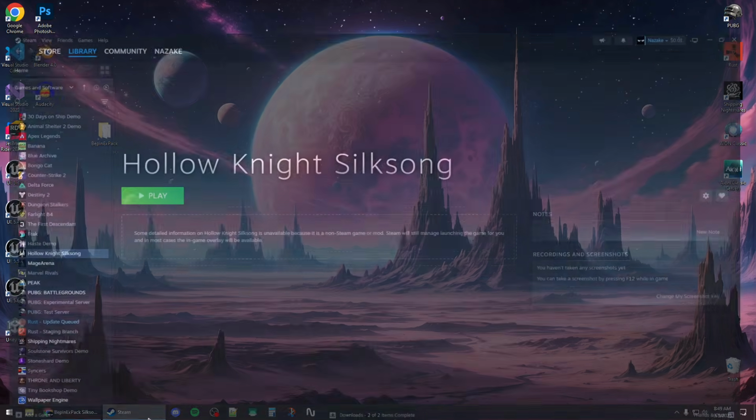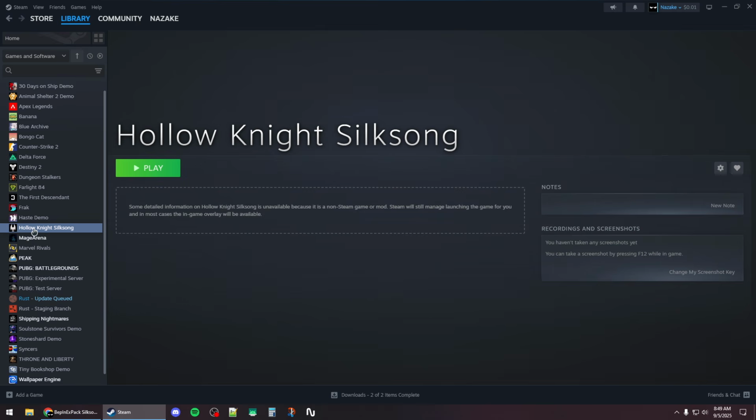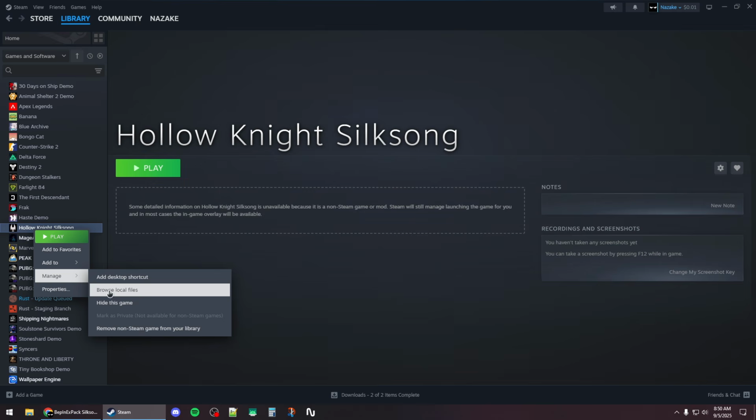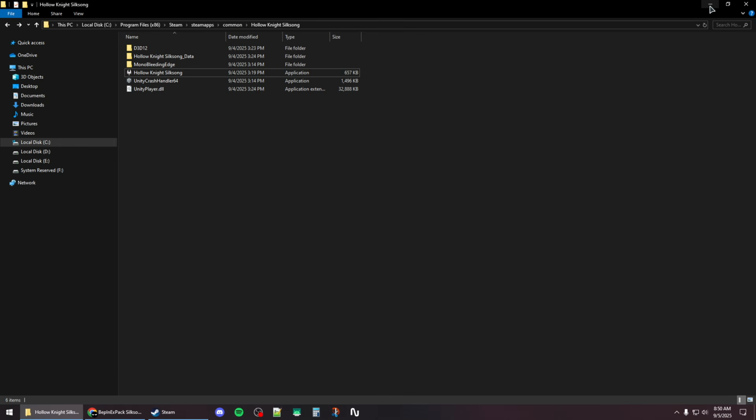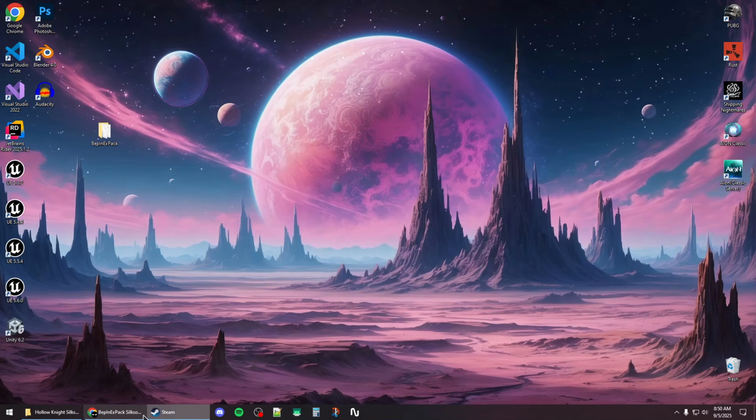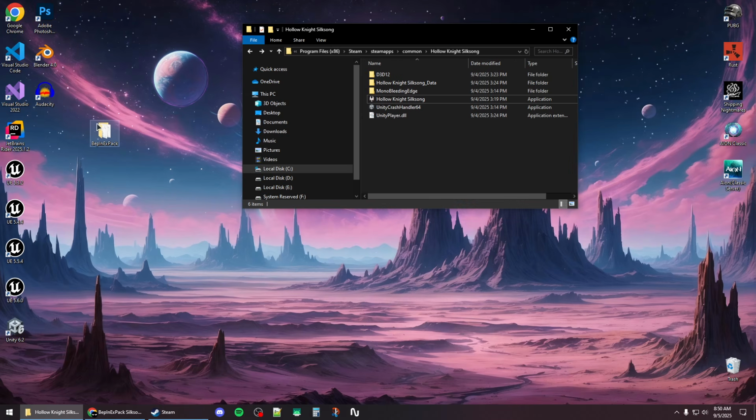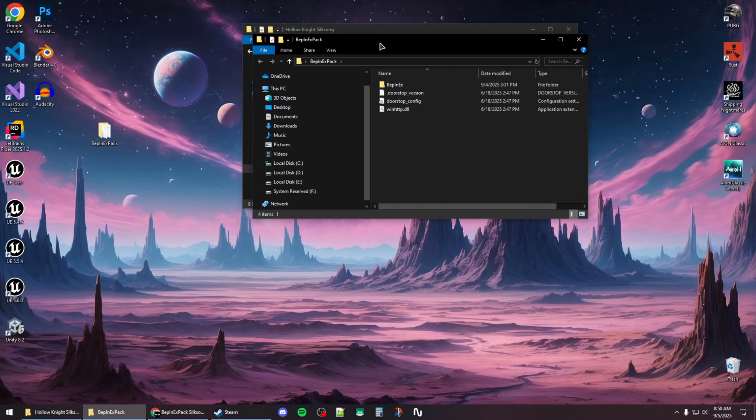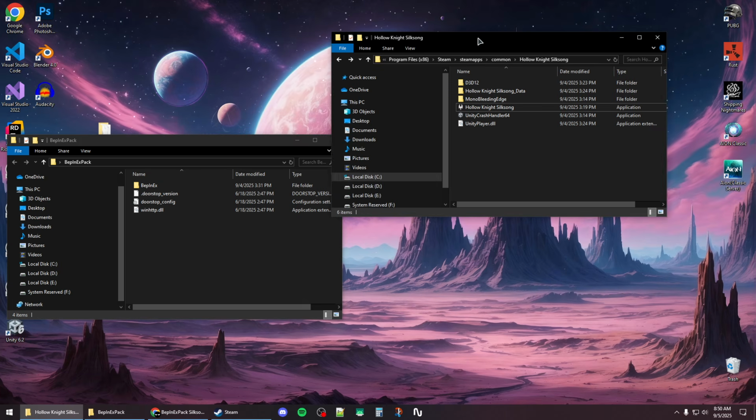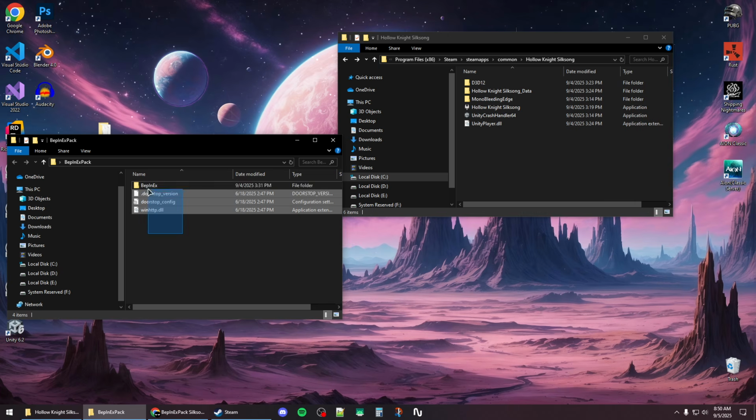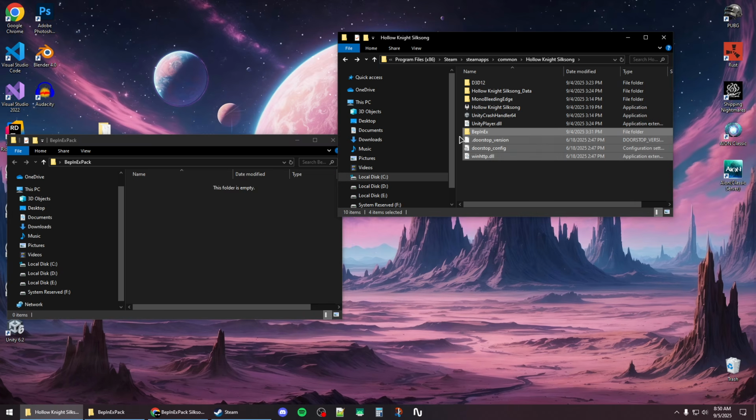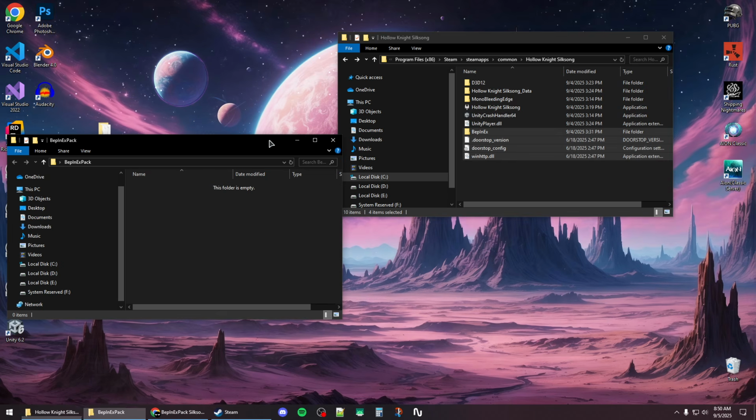So first you will need to open up Steam and then right click on Hollow Knight Silksong and then click on Manage and Browse Local Files. And it should open up the installation folder. Now in this folder you want to drag the BepInEx pack. Open the folder before you drag it, and then you will find the BepInEx folder inside. You want to copy everything and drag it to the Hollow Knight installation folder.